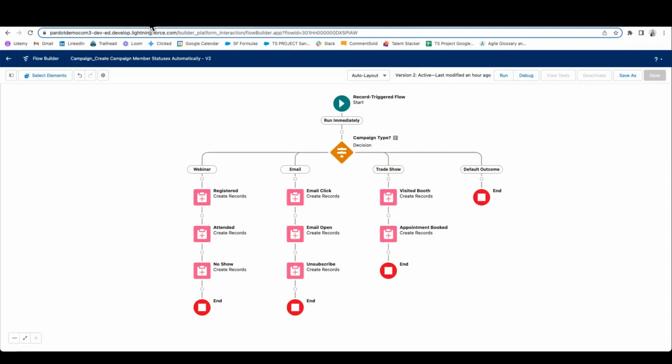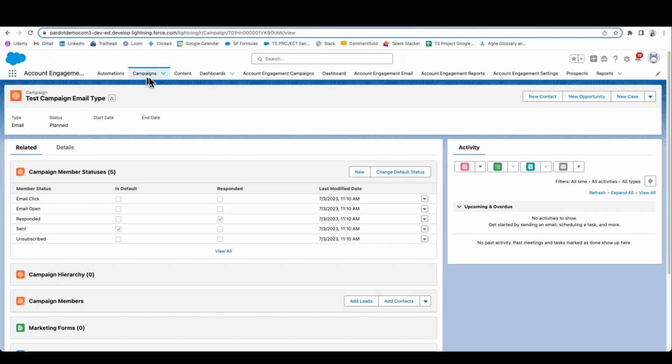So let me show you guys what this flow looks like. It's a record triggered flow on the campaign type. There's a decision element, which type of campaign has been created. And you can see in my example I just showed you guys, it went down the email path and it added email click, email open, and unsubscribe. Perfect. Let me show you guys webinar as an example.